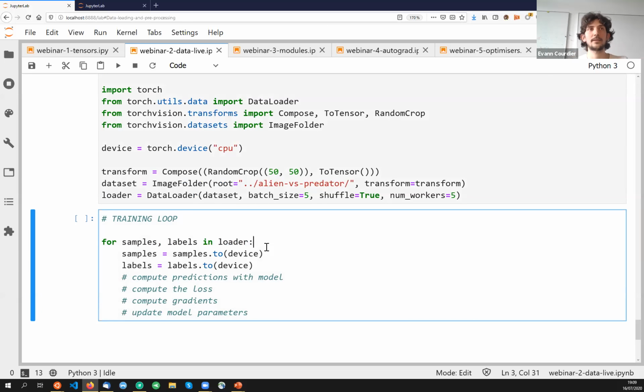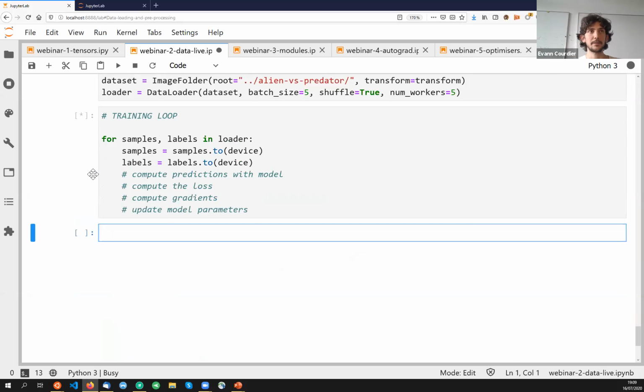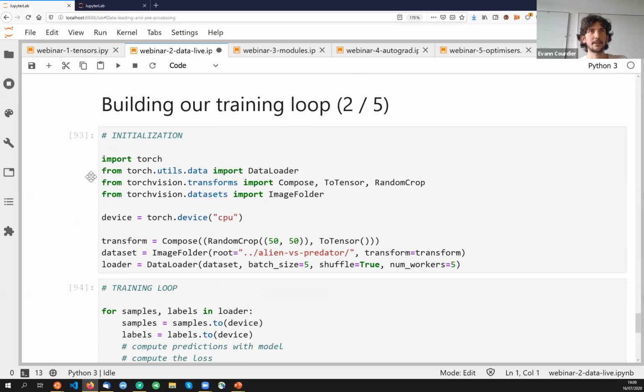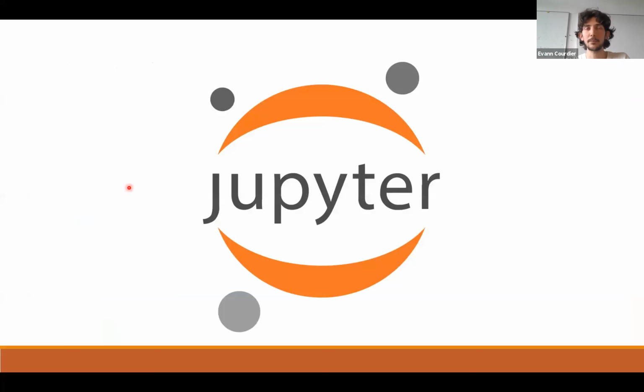That's the only line I have to add to my training loop. So here I can run that, even though this will not do anything for now. And yeah, that's it for the dataset and data loader. So let's move back to our slides to see where we are.